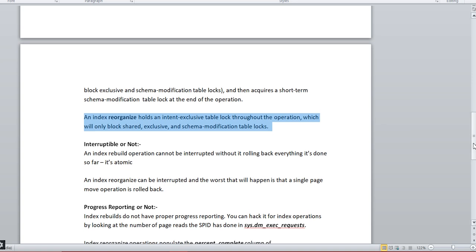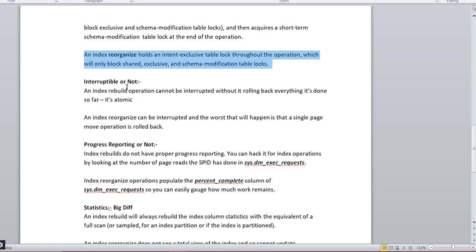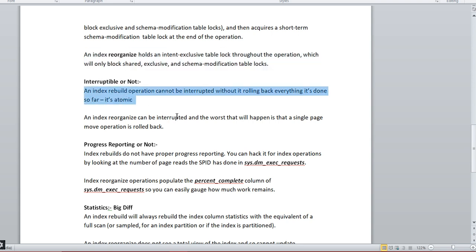Okay, now coming to interruption, whether interruption is possible in a rebuild or reorganize. What it's saying here, if you can see, is that an index rebuild operation cannot be interrupted without rolling back everything it has done so far, and it's an automatic process. So the meaning of this statement is that interruption is not possible in a rebuild index.